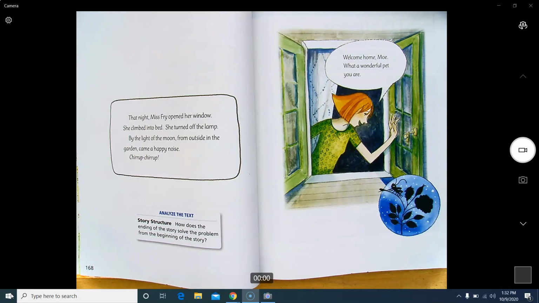How is Mo's new home different from the one he had in Miss Fry's classroom? That's right, so it gives him much more room and is outdoors where crickets should live. How do you think Mo feels about his new home? He seems to really like it, right?